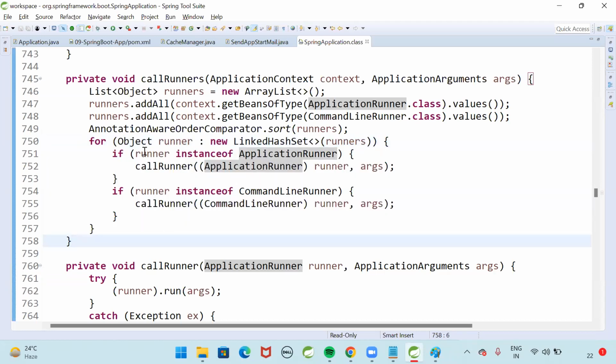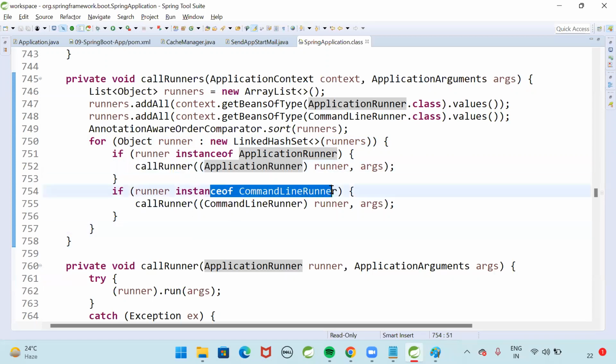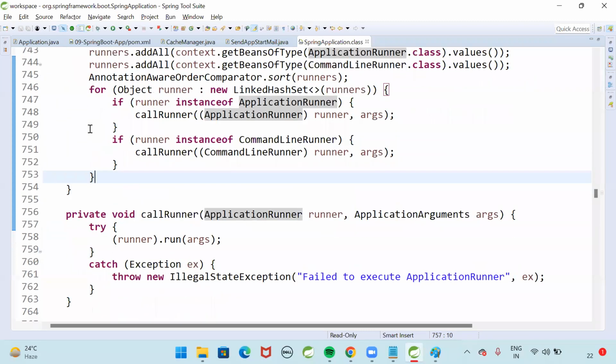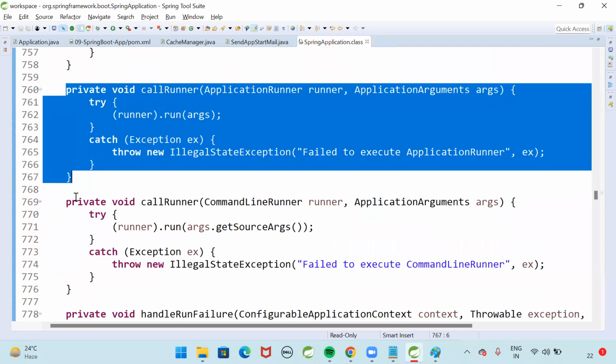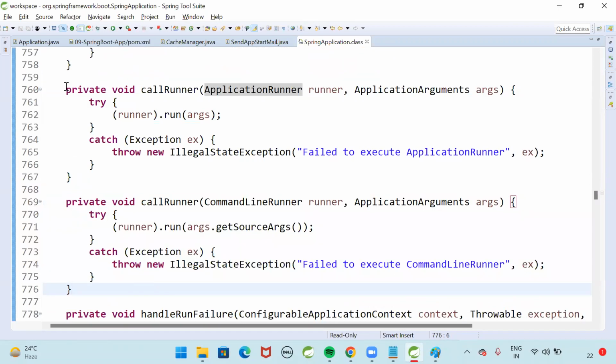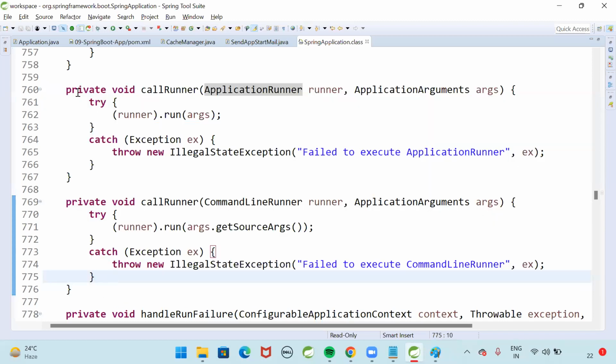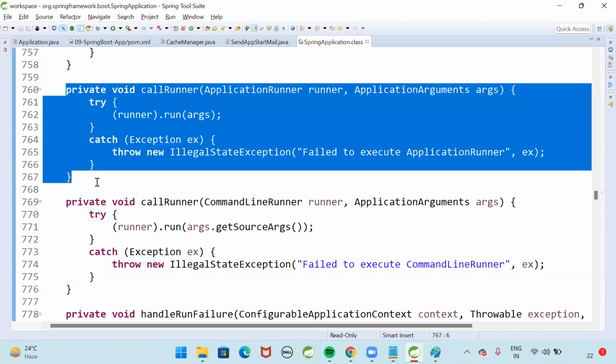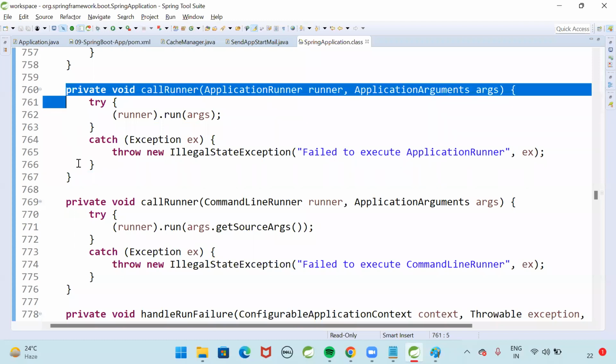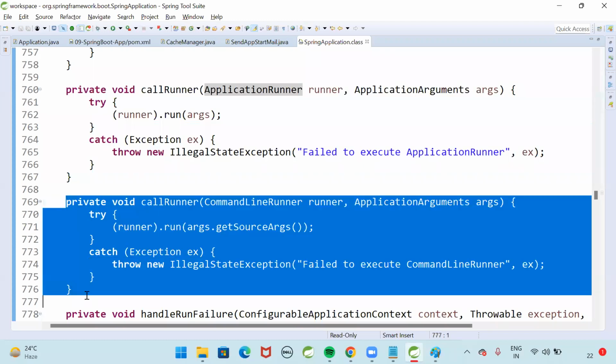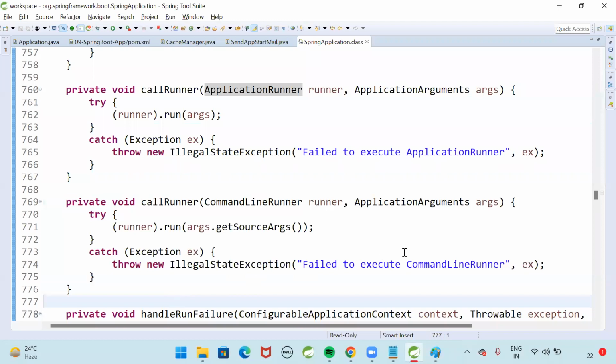Once it is sorted, it is going to call the runners in a loop. It is checking if the runner belongs to application runner, then call this runner. If it belongs to command line runner, then call this runner. Call the runner method. It is used to call the application runner, and it is used to call the command line runner. Can you see the difference in executing command line runner and application runner? It is a predefined code. Can you see any difference in these two methods?